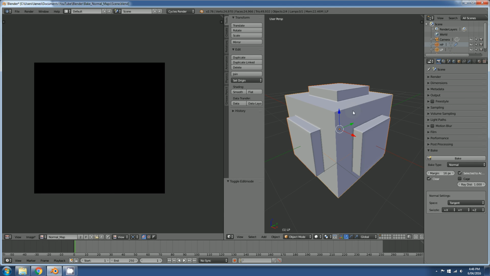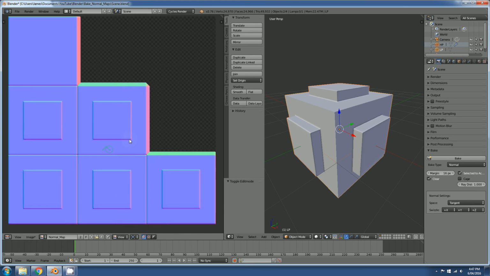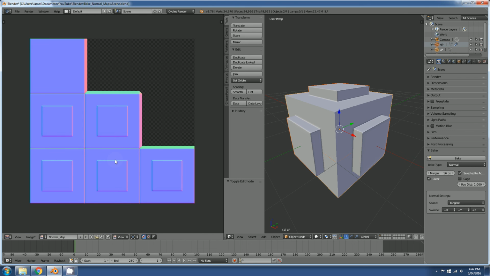So once all that is selected, making sure you're in Cycles render, everything is set up, click on bake. You'll see a little progress bar at the top and an indication that your bake has been completed. So as you can see, there is our normal map.